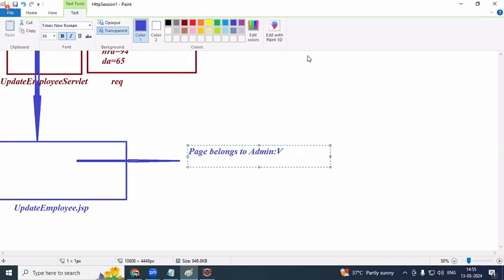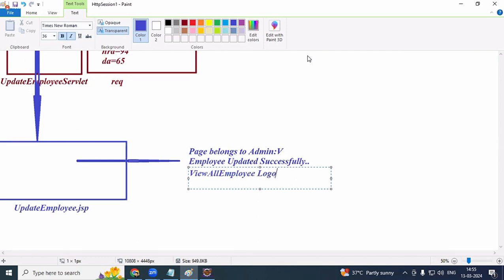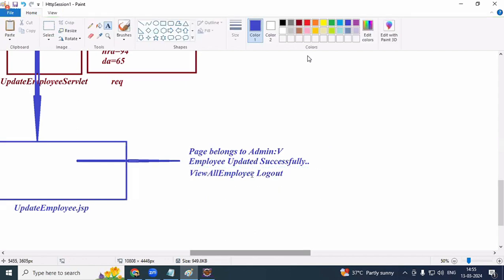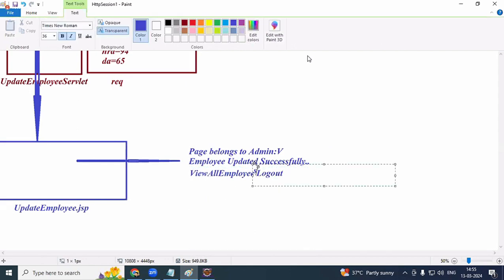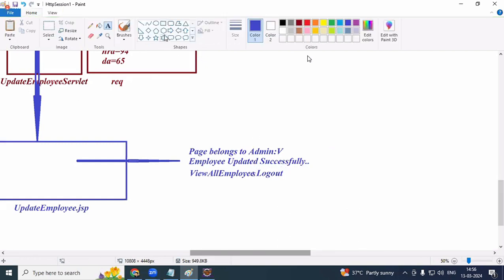Page belongs to admin. Then you have to display the message: Employee updated successfully. Below this, if you want to see again, you can see view all employees and log out. In view all employees, only the option is coming, or not? So this is the output you are expecting now.